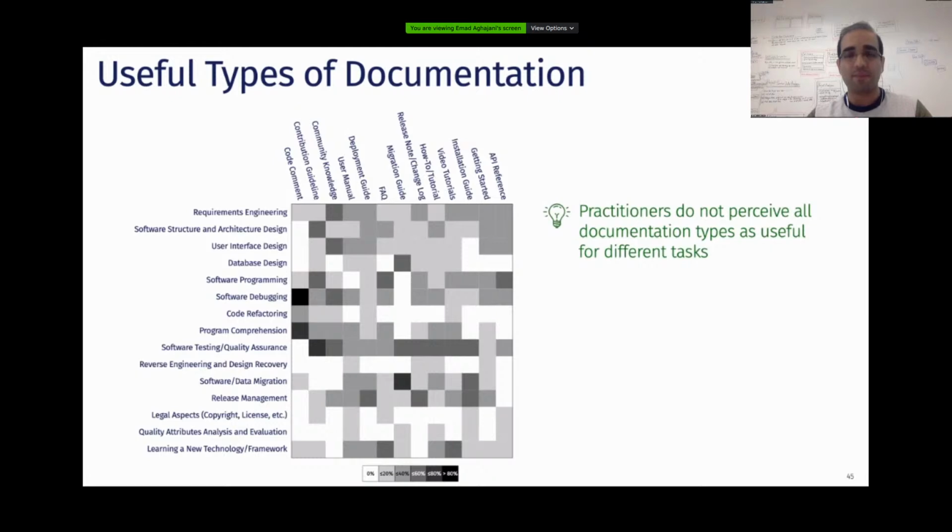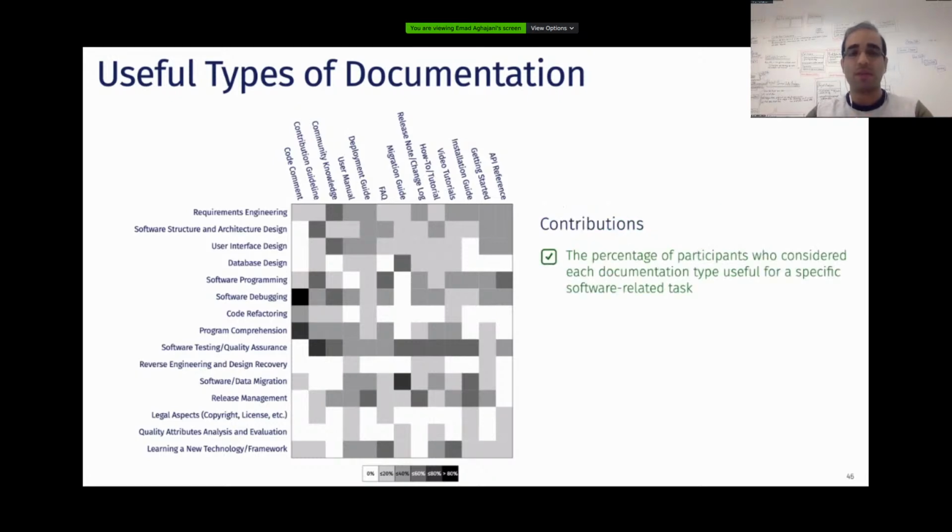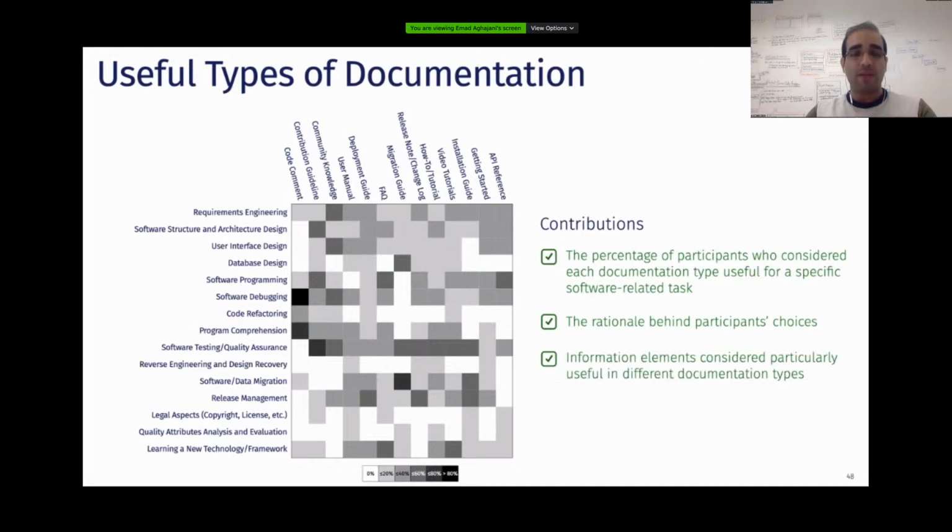In addition to reporting the percentage of participants who considered each documentation type being useful in different tasks, we also discussed the reasons provided by practitioners why they chose a specific task for a specific documentation, as well as the information elements which are particularly useful in that documentation. Let's take a look at one example.